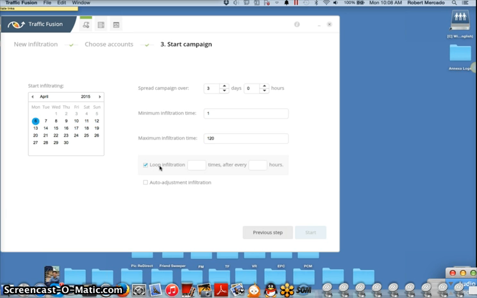Then you can also loop the infiltration. So let's say you have a 3-day campaign, but you want that same campaign to continue going. You don't want to have to come back into Traffic Fusion to create that whole campaign over again with all the messages and everything. So you can actually loop it. Let's say I wanted to loop it 2 times after that 3 days ends. Or let's just do 1 to keep it simple. If I wanted to loop it once after the 3 days is ended, then I can do that. And pretty much 3 days, what's that, 12, 24, 36 hours if I'm not mistaken. So every 36 hours. And then you can also select an auto adjustment infiltration.